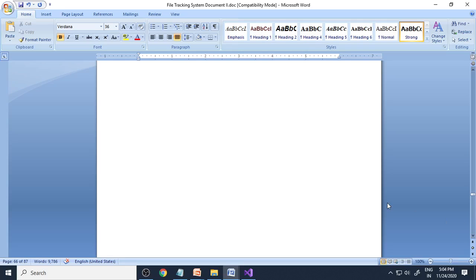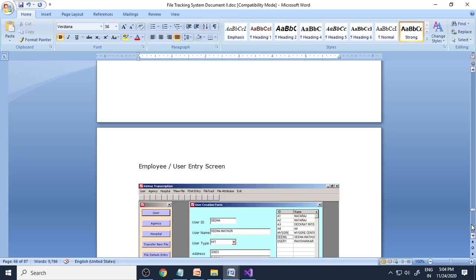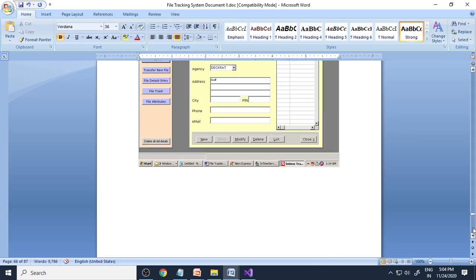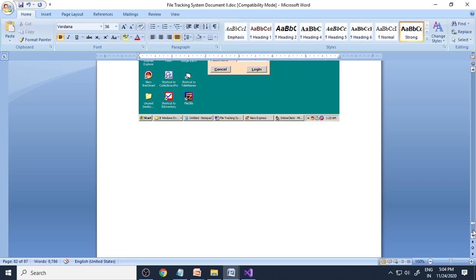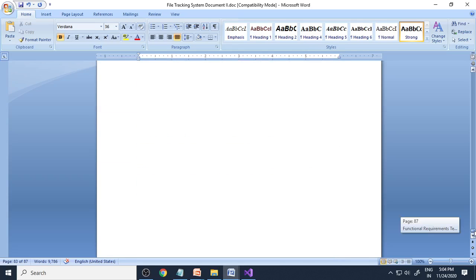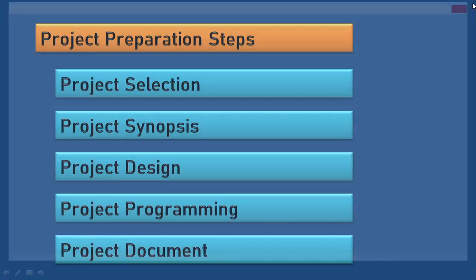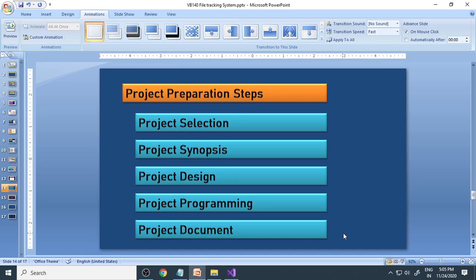Right. Then we have testing. Then you have screenshots. So what screens are created, all the screenshots have to come over here. Right. Then at the end we need to have the code. So whatever code is there, you need to copy and paste. So this is about the document actually. Right, now we'll move on and check out the project.